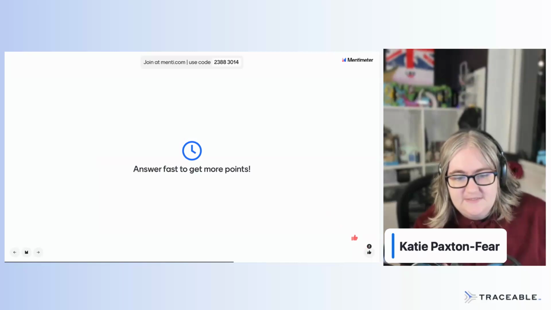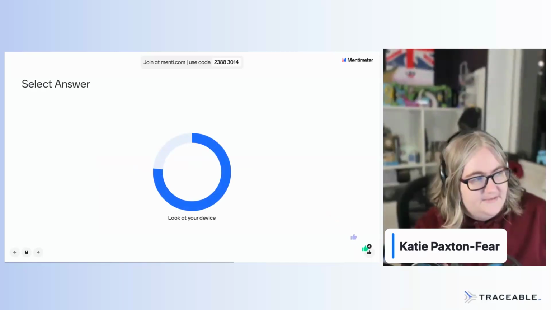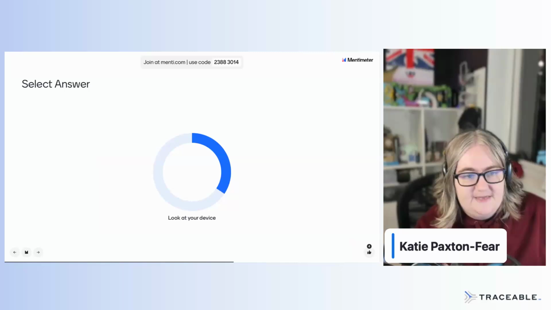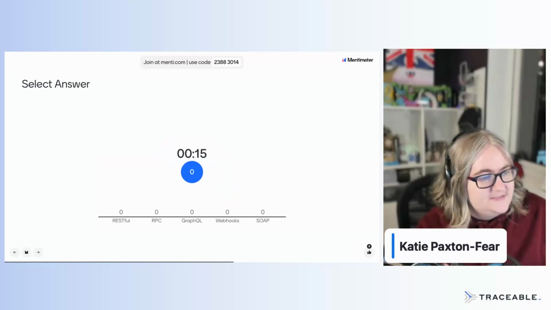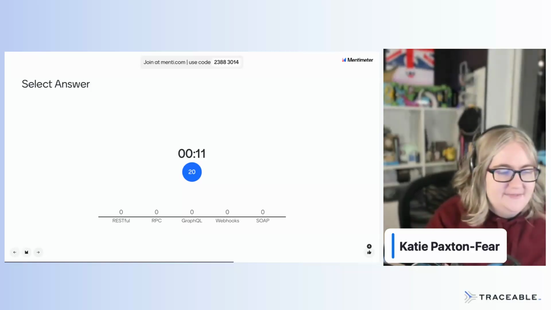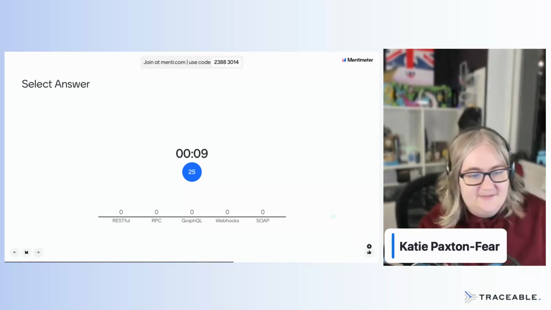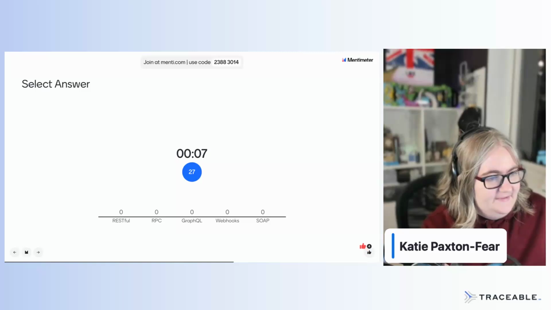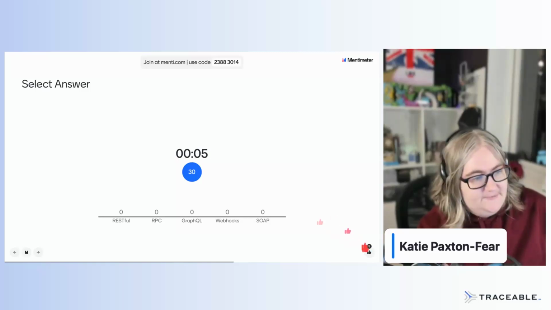So the faster you answer, the more points you get. So have a think about what kind of API you think that was. And you've got 15 seconds to answer. Remember, the faster you answer, the more points you get. And there is like a little thing at the end there. There will be a winner. It will tell us the winner.